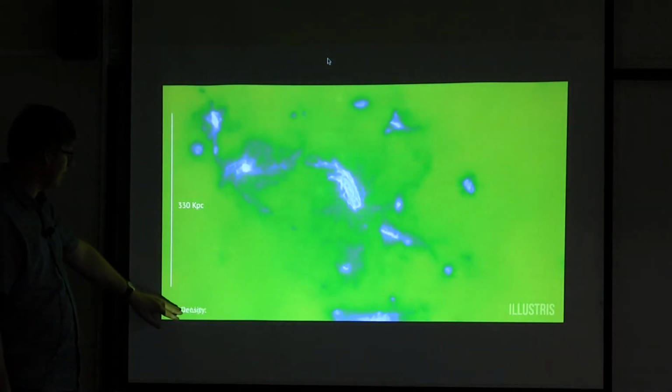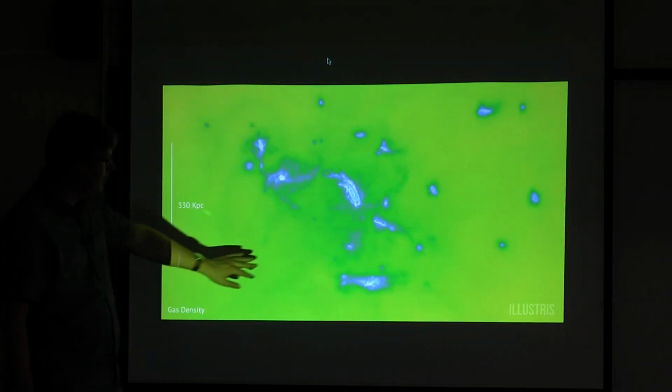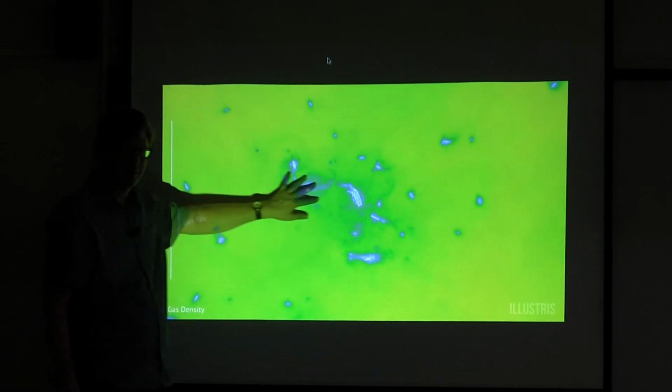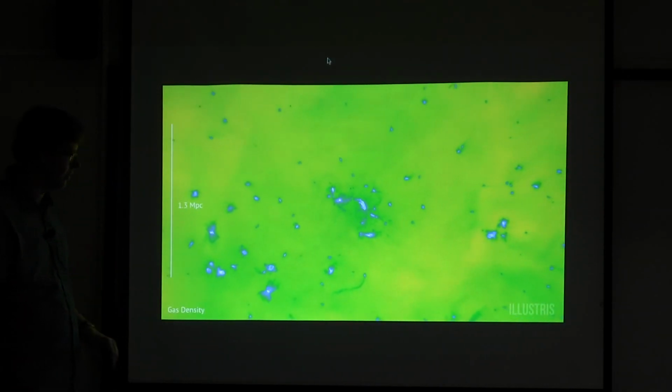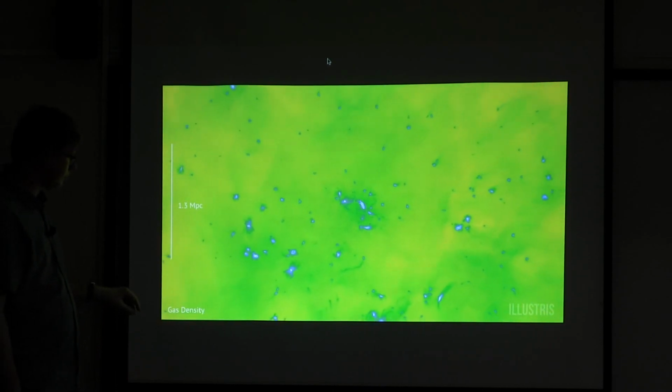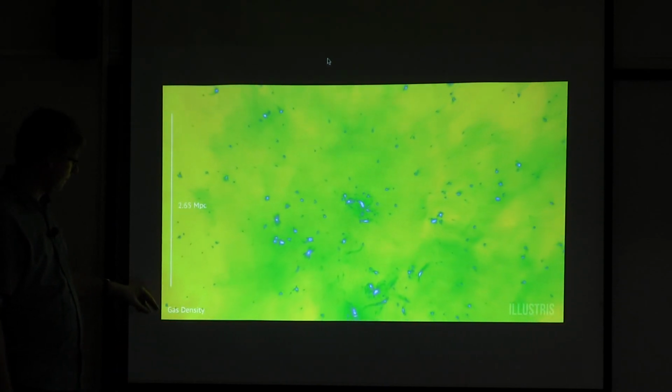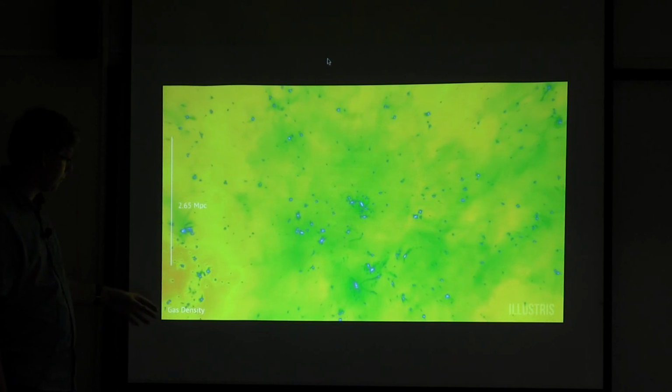Now it's the gas density. So you can see also gas is concentrated. High gas densities are just in small regions. Come on, it's supposed to change to temperature again.